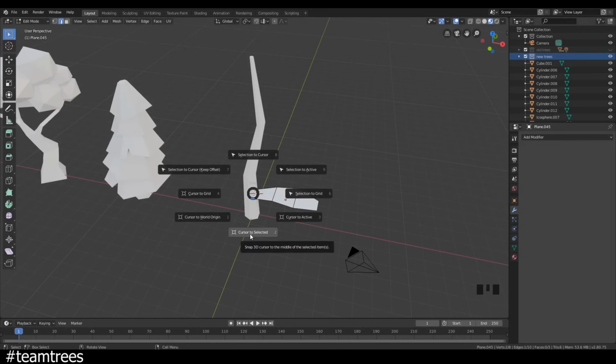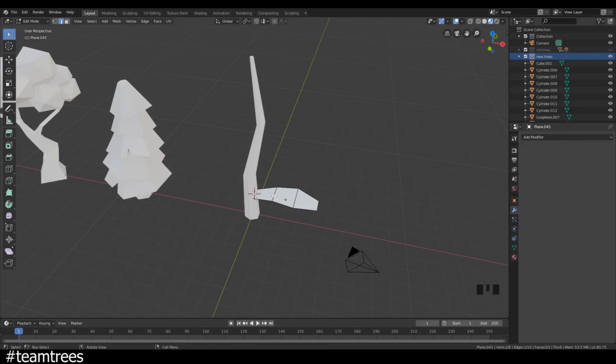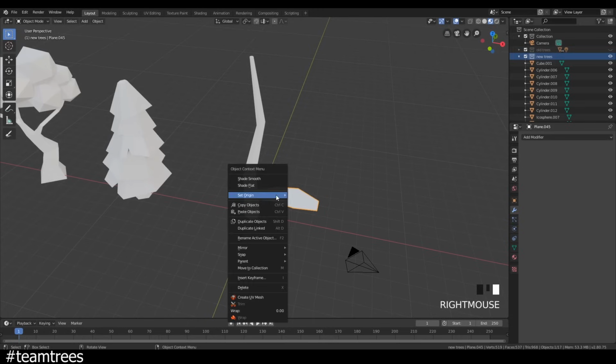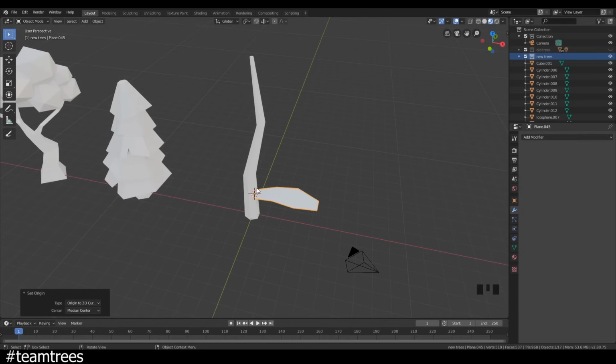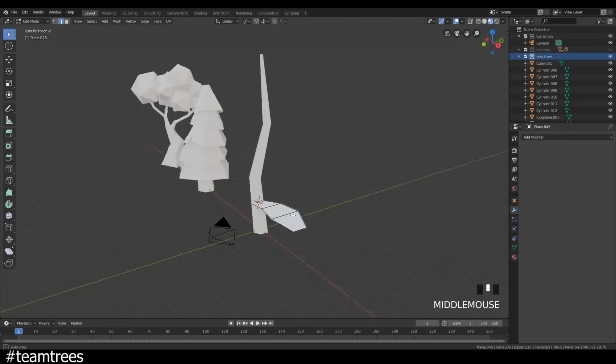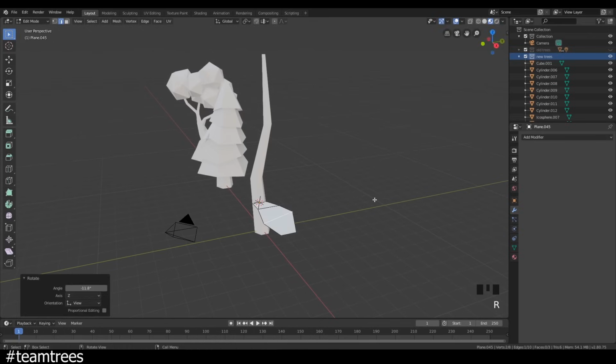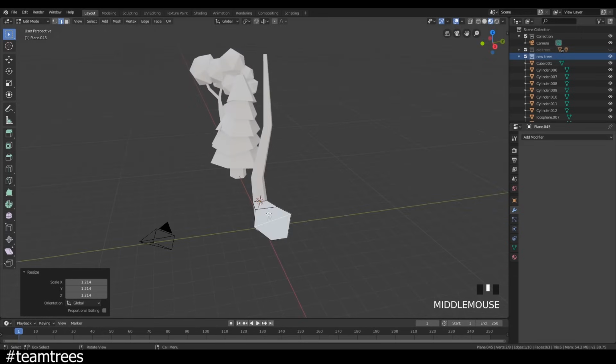So that's Shift S. So my cursor's there. I can then go into object mode, right click, and set origin to 3D cursor. Now my origin is in that position. Just one last thing I want to do to this. Into edit mode, select one of these edges and just rotate them. And I might make it a tiny bit bigger, just so it's got a bit of depth to it.